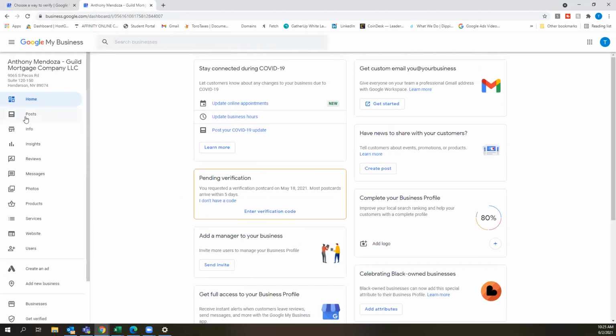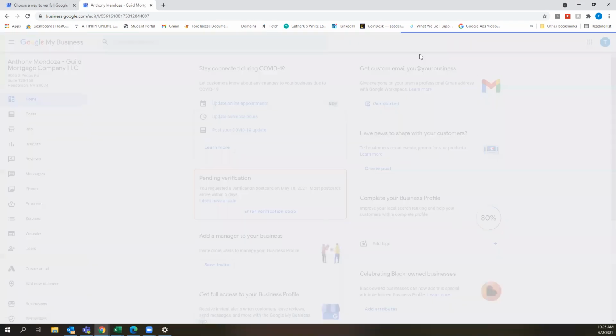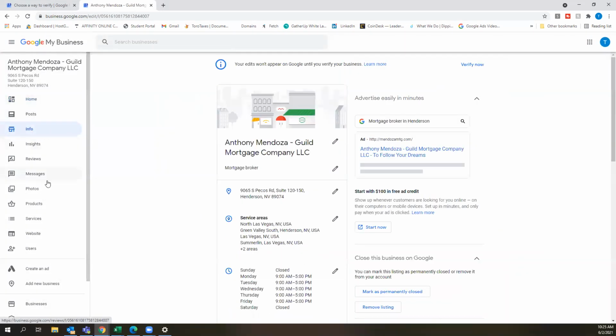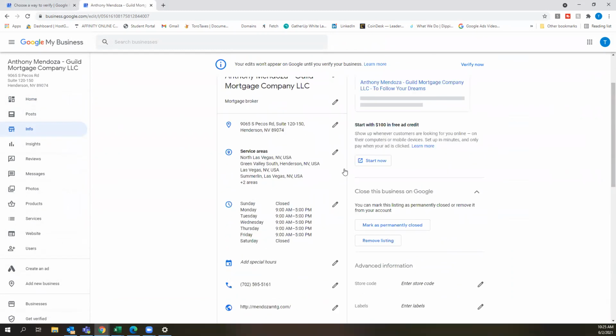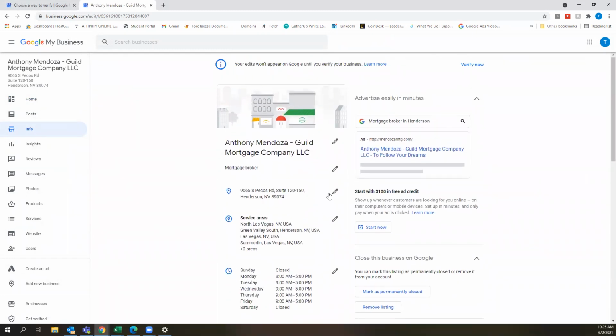The ones we're going to focus on today before you get verified are going to be info, services, users, and photos. Those are going to let us go in here and add the stuff that we need to make sure that our account is set up properly. So when we do get our code back and we verify, it looks good and we can start using it right away.